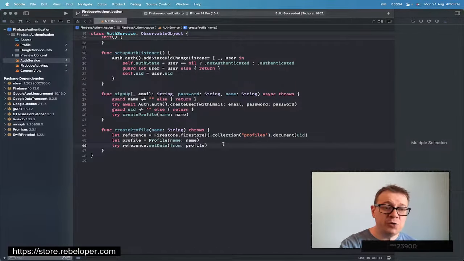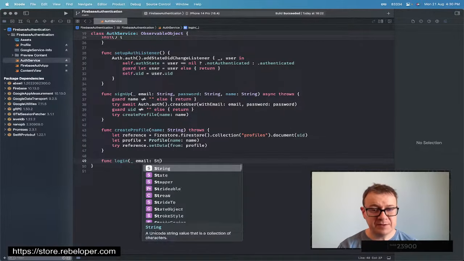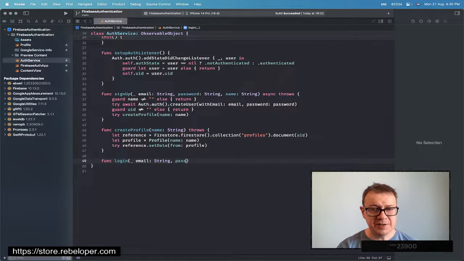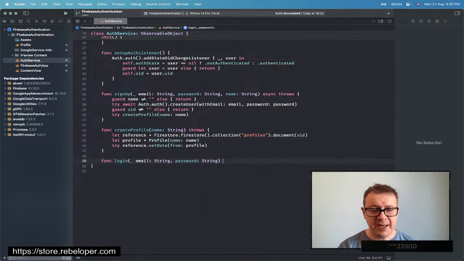Now, how do we actually log in? So let's create that too. So function log in, there we go, with an email and password, of course. So email, string, password, string, there we go. And this will also be an asynchronous throwing function.